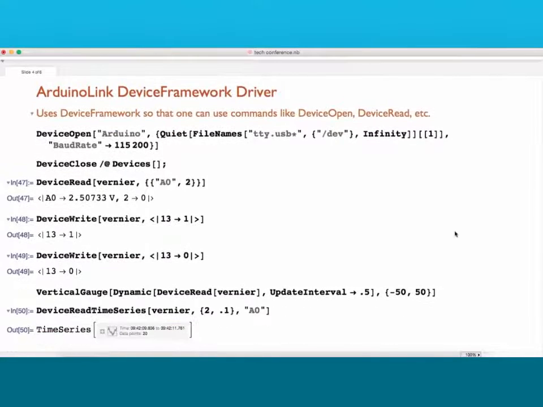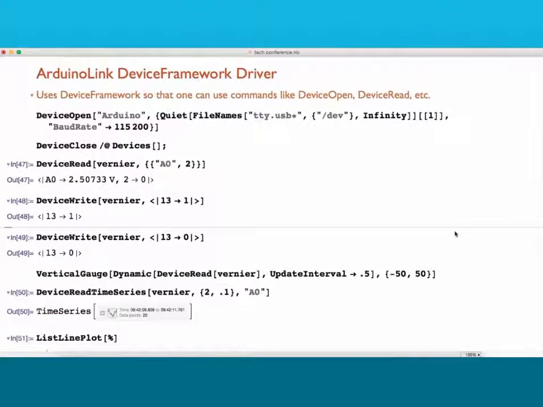So what's powering my Arduino driver is what's called the device framework. The device framework is a new feature in Mathematica 10. It's basically a standardized set of commands like DeviceOpen, DeviceRead, DeviceConfigure, etc. that can be used with many, many devices. And specifically here, we're using it with the Arduino.